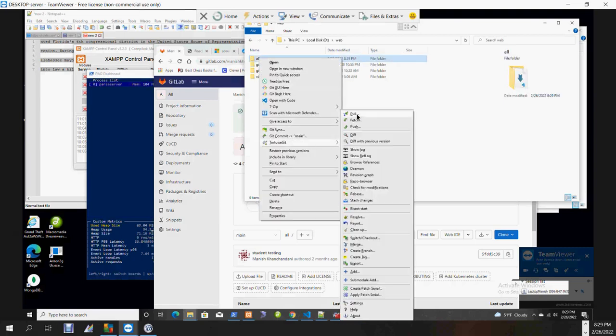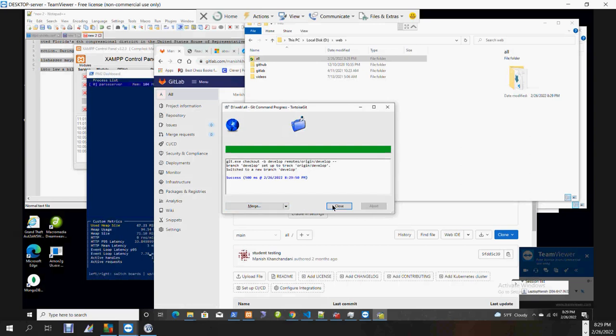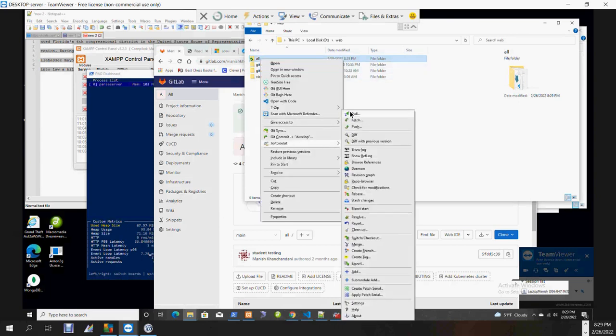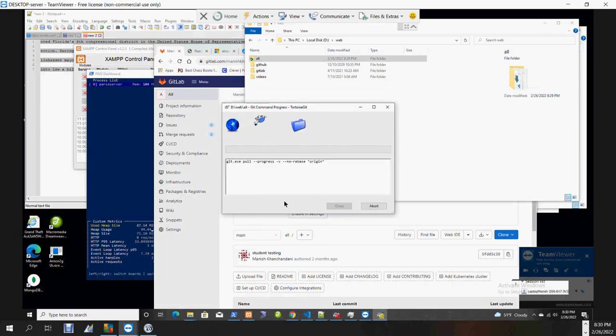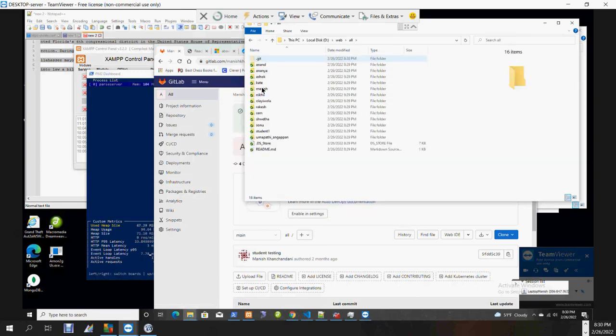I will change the branch. Let me see how I can change the branch. Currently it's the main branch. Let's go to the develop branch. Okay, let's see. I can pull. Okay, it's saying up to date. Let's see if I have everything.